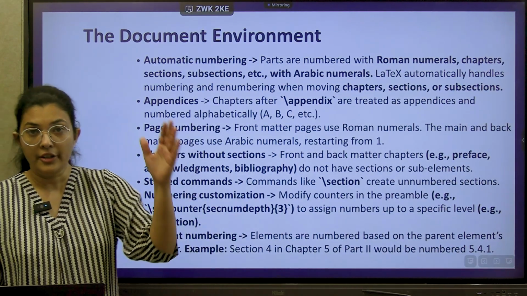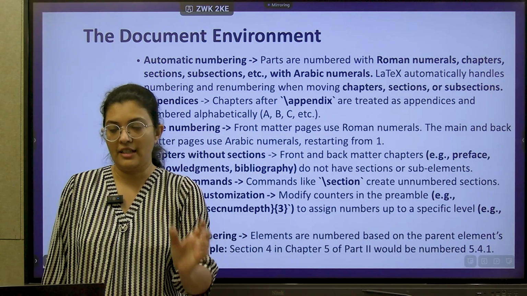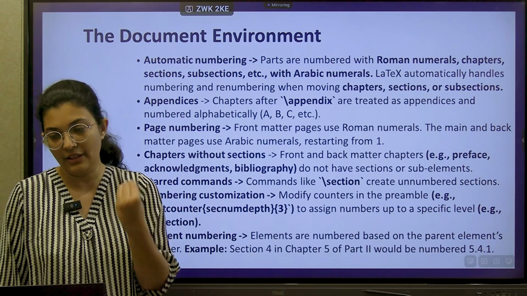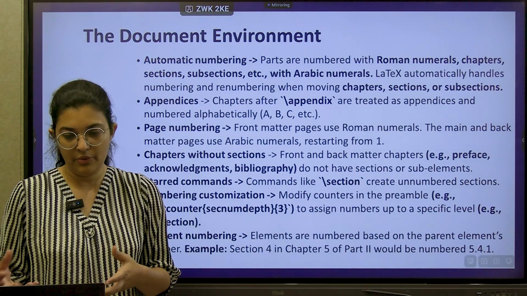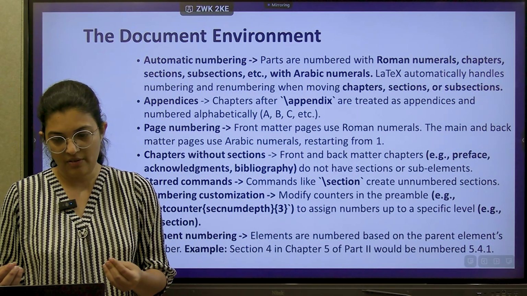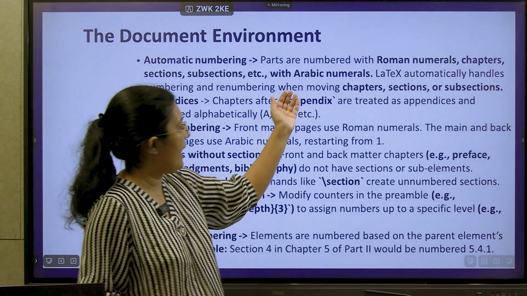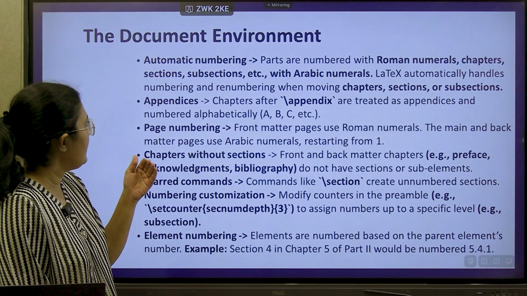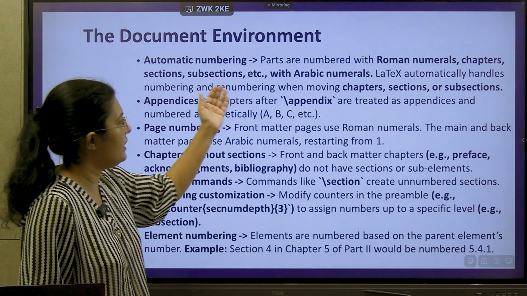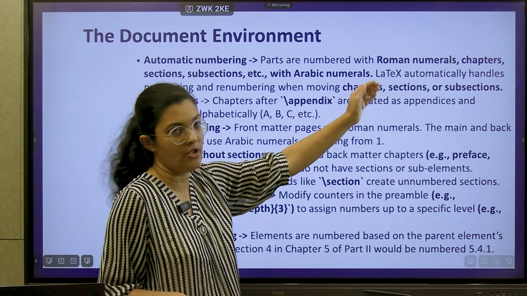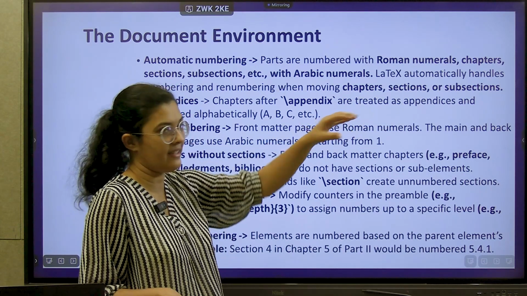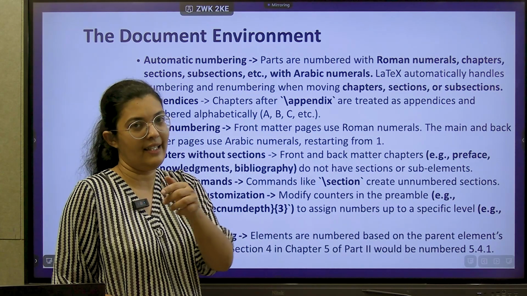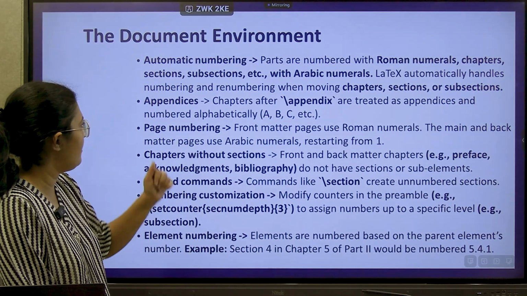Then if you want to give automatic numbering, right, you have a list and you want to provide some default numbering system automatically. For numbering we have different options available, right? Roman numeral, chapter, sections, subsection, right? So using that we can use Arabic numerals, and in that you can use renumbering when moving from chapter to section or subsection, right? For that you can define that the number starts with the chapter. When the next chapter starts, the number again starts with 1. That is renumbering. That option again we have available.